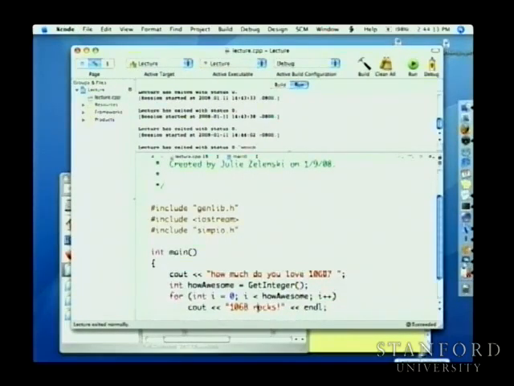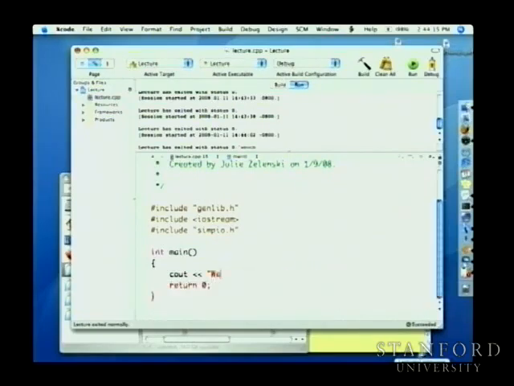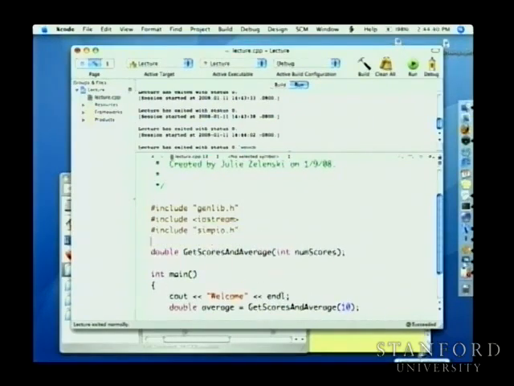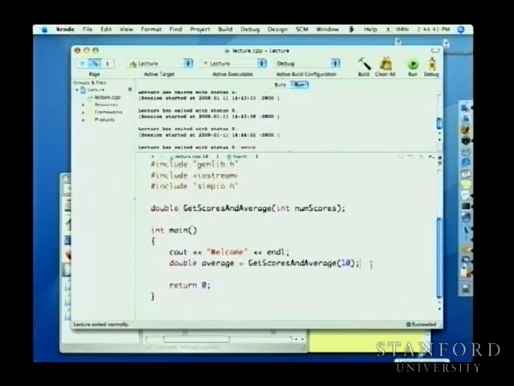Let me just put a bogus message here, and then I'm going to say double average equals get scores and average. I'm going to blow off the constant for a little bit, because I'm going to be mucking with it anyway, and I'm not going to use that constant for very long, so I'm not going to worry about it yet. I'll put my prototype up here so it knows what I'm talking about, and then I'm going to print out average is average.